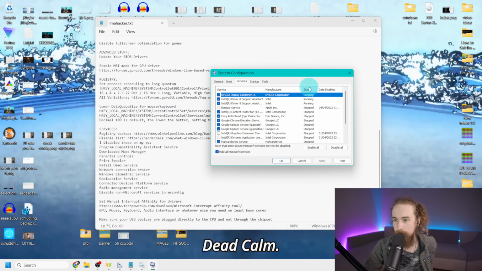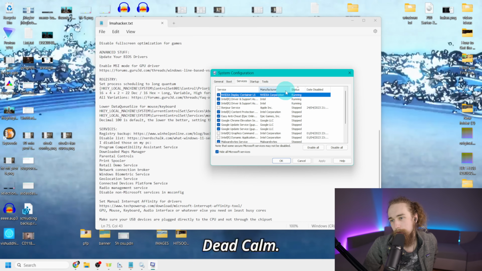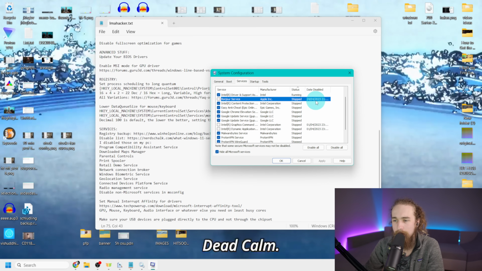And sort by status. So now I have the driver support and assistant tool. I will uninstall it. I always uninstall after using it, so whatever, it will be gone soon. I have the NVIDIA container running for no real reason. I don't know, I just don't disable it. I don't know what it is about this container. I just keep it on, whatever. Not that big of a deal, right? It's just one process. Bonjour is something for Apple compatibility, I think.